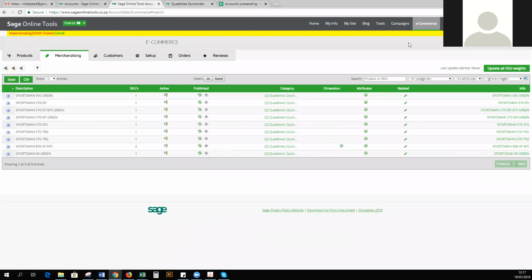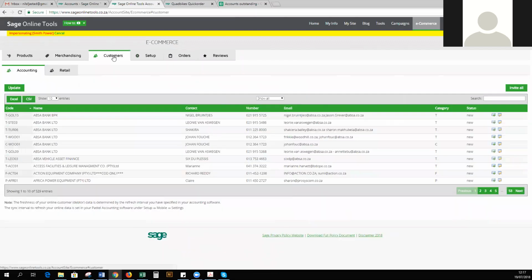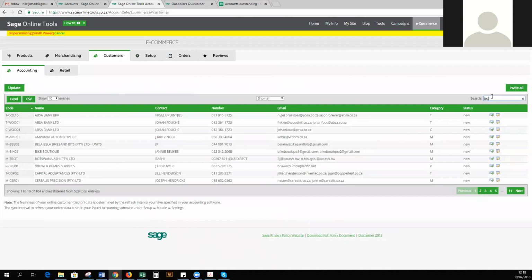Okay. If we go to the customers tab over here, we can see a list of your customers that have pulled through from Pastel. It's 521 items. It would be nice just for this demonstration to edit one of these customers. Are you by any chance one of these customers listed in here? Search.